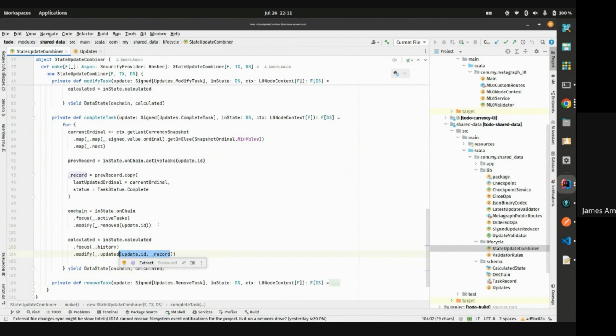But unlike before, for the on-chain state, we're going to remove that old value, or the old record, from the map. So we can do that by focusing here, modifying it, and then removing this particular field. And then these other steps going back up are very similar to what we've done before. We just pull the previous record by assuming that it exists, and then we're going to copy it. We're going to update the last updated ordinal with whatever the current ordinal is, and then we're going to change this task status to complete.